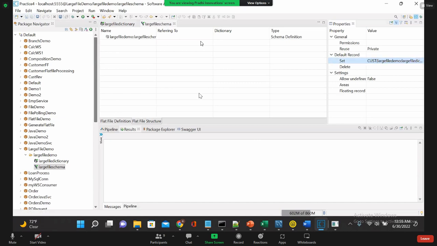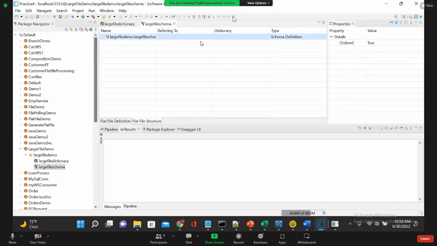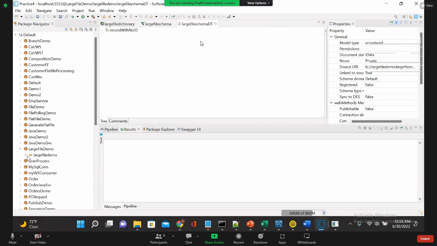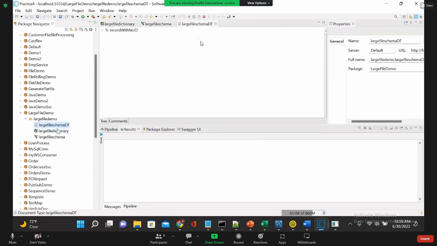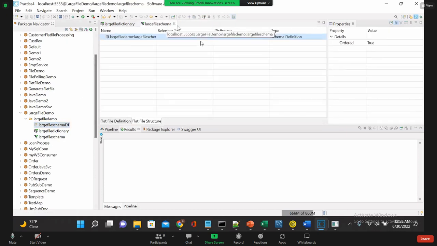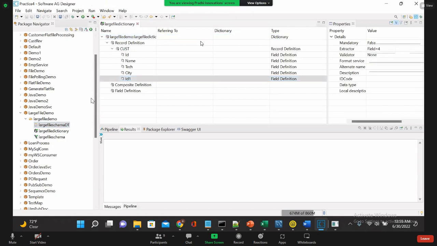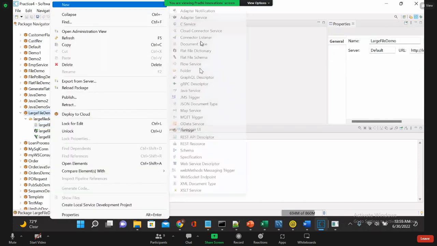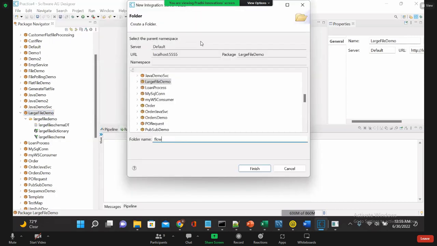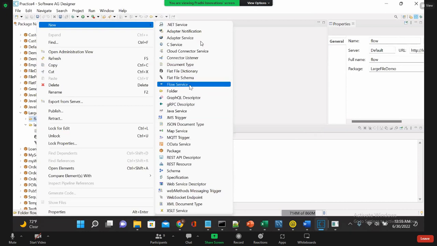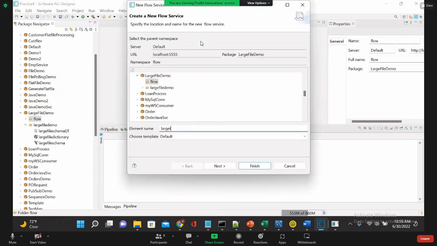Okay. Now this is saved, and then we'll select this one. We'll create a document. Okay. So document type is created. So just double click and see. Yeah, it's record with all these fields. Okay. And this is done. This is done. This is done. Now I'm going to create a flow service for processing. Okay. So we'll create a flow. Okay. Flow service, which is large file process.